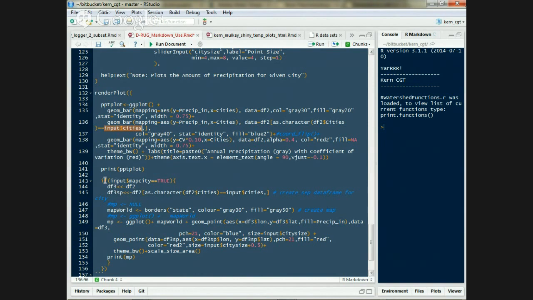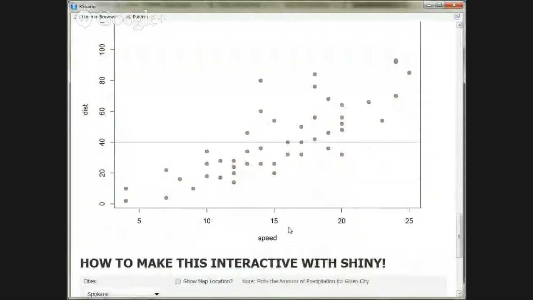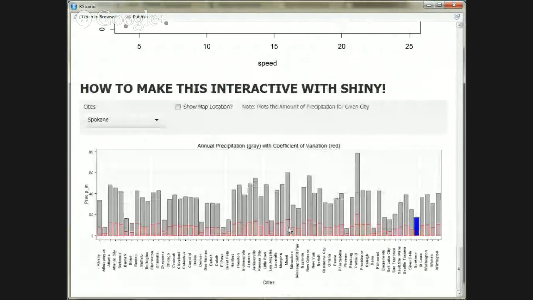Now, below that, this if statement here is if map city equals true, which is the little checkbox you'll see in a second, then it's basically going to make a map of the data. And then it's going to also include this input city size. So depending on what the slider value is, it'll make the size of that point different. Okay, so I know that's a lot to throw at everybody, but let's look at the actual document and it will make a little more sense.